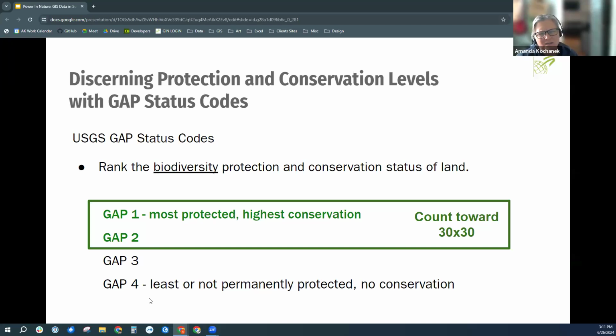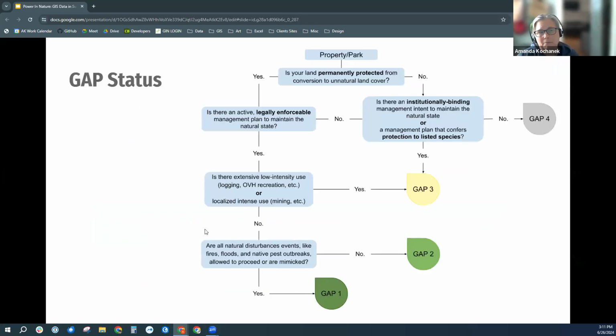So unfortunately, USGS has put Gap 4 as not counting, but also as unknown. So there's a little bit of confusion there, but really at the end of the day, if your properties qualify to be ranked as GAP 1 or GAP 2, that's what allows them to move into the 30 by 30 measure. I'm going to pause there just to say, are there any immediate questions that I should answer before I keep going? Nothing? All right, I'll keep going.